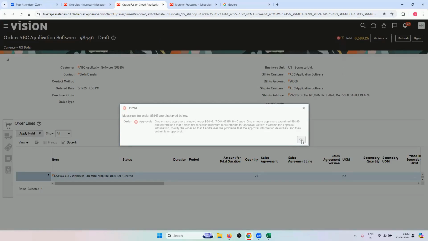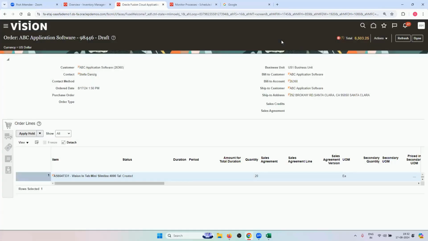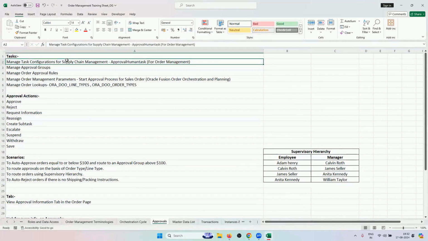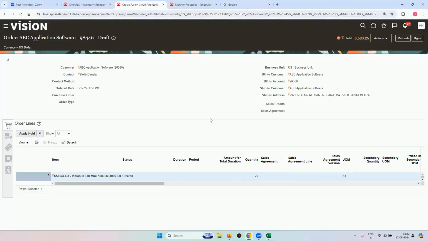So it's not possible for us to give a specific message that it was because the packing slip was missing, so that we will know how to address the problem? Yes, there is a way which I will be showing you tomorrow. Those things can be configured using task configuration for supply chain management. So I will touch upon this as well. Okay. Thank you.